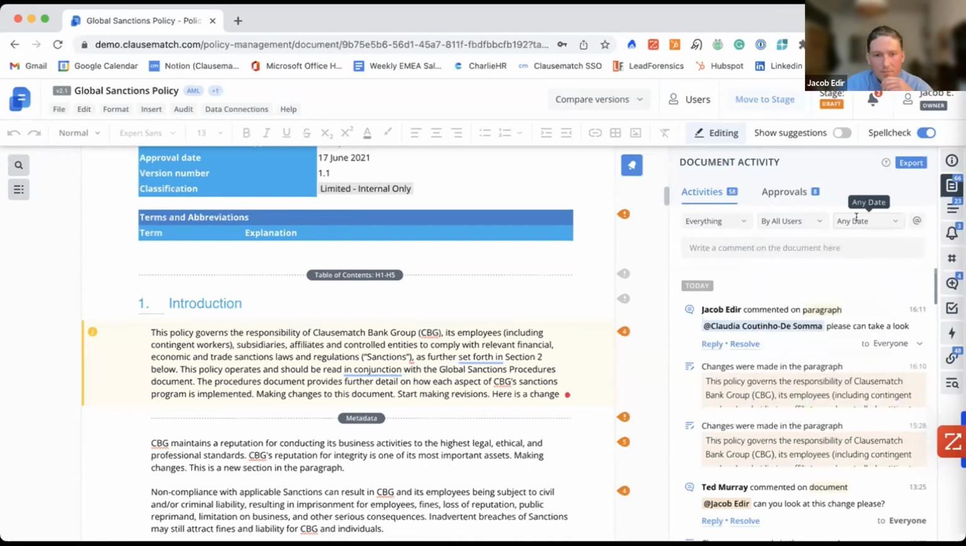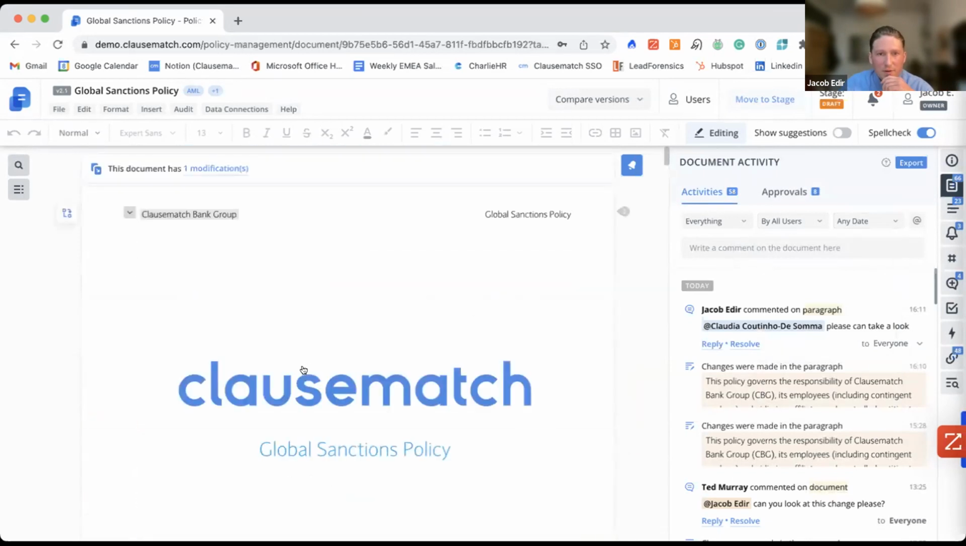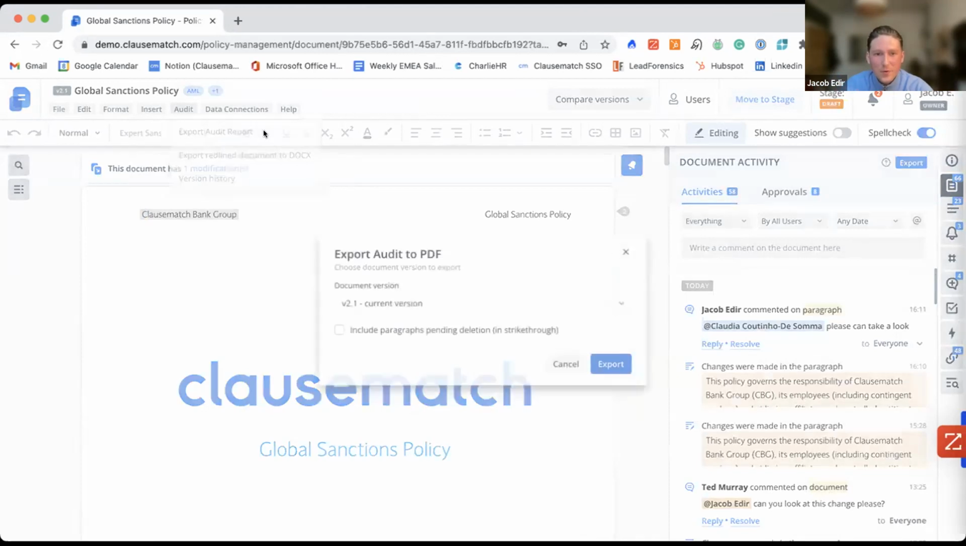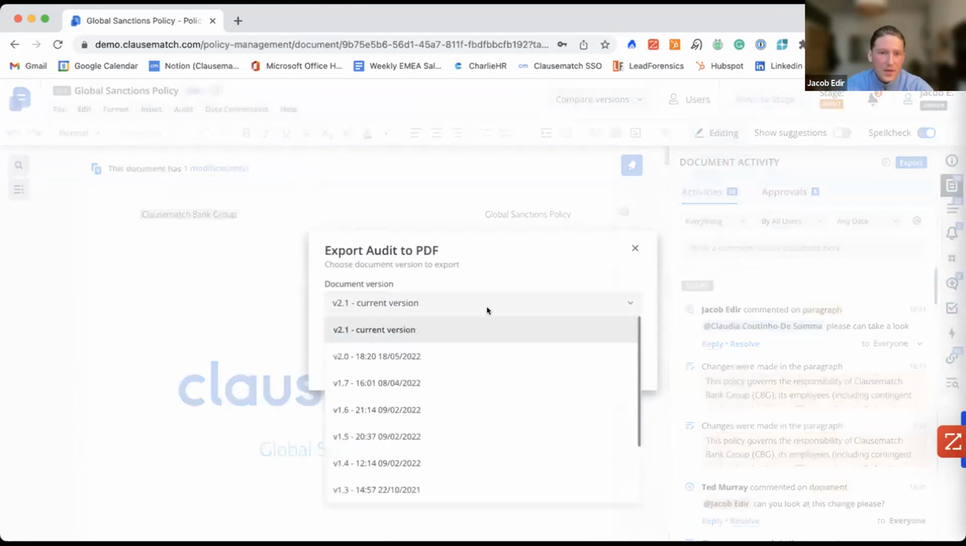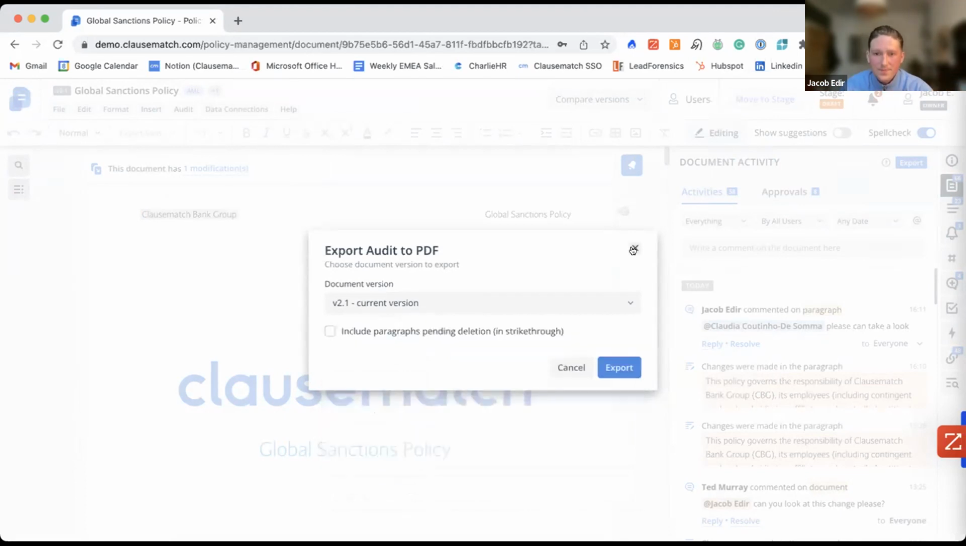So you may have spotted it already, but there is a specific audit button at the top of the screen. I think it'd be rude if I didn't click on it, especially given the focus of this webinar. So you can download an audit report within the Clausematch platform. You can download the current version, or you can download any historical versions within the platform here too. That downloads all of that document activity. It's all noted. You've got all the associated timestamps and who's collaborated on that document over time.